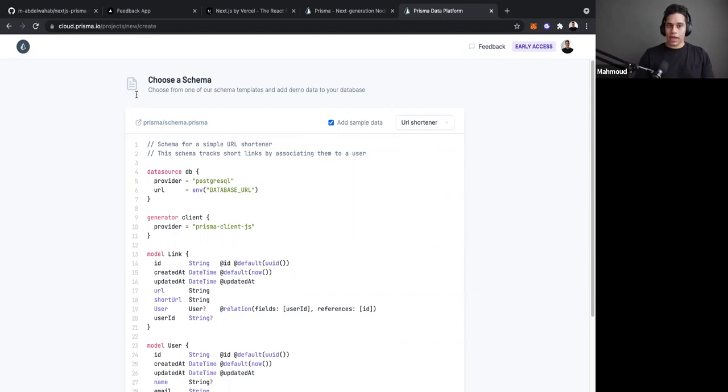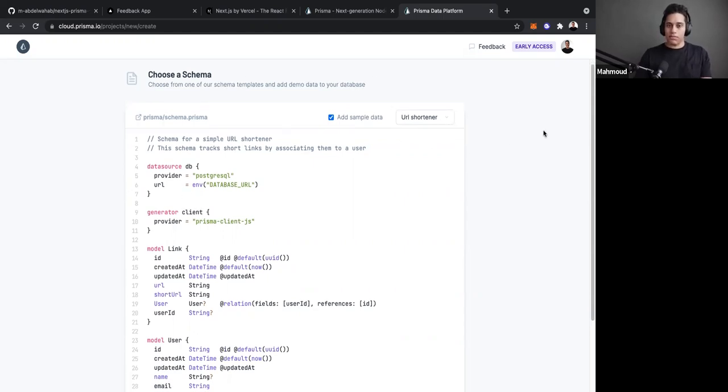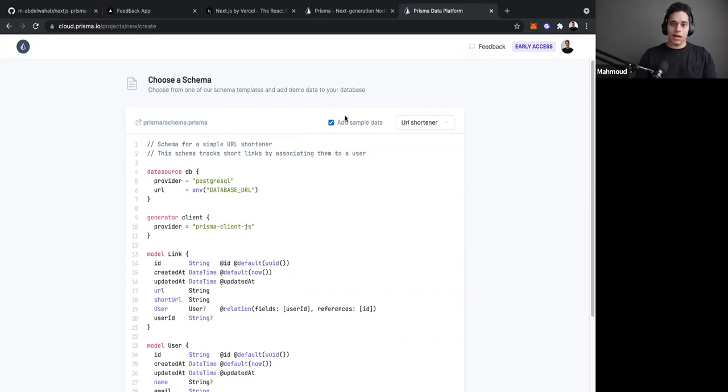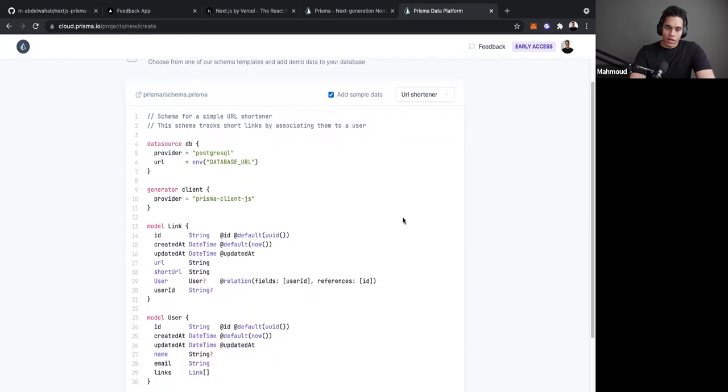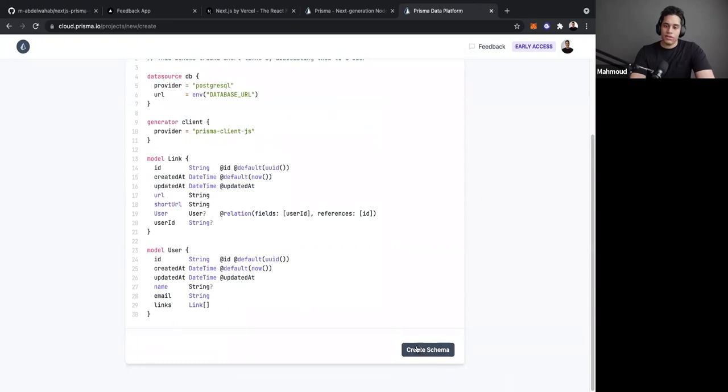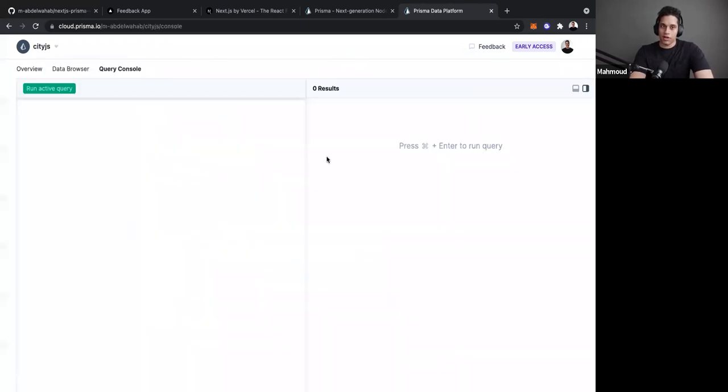Now in this step, I can also pick a schema, but I don't need it because I already have my own schema. And you can also have sample data. So this actually seeds your database, and we'll see how you can seed your database. But there are just different examples. Let's actually pick one of them. Let's pick the URL shortener. And you can see the model. You can say create schema. So if you just want to play around with Prisma, this is a really nice way to do it. Just Prisma on its own.